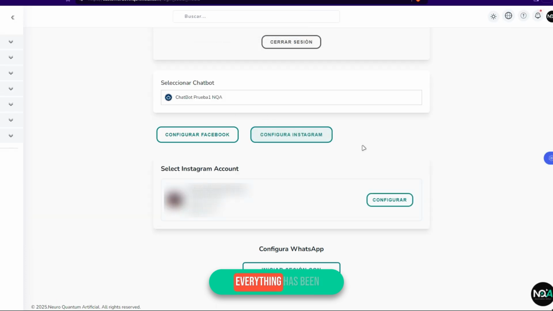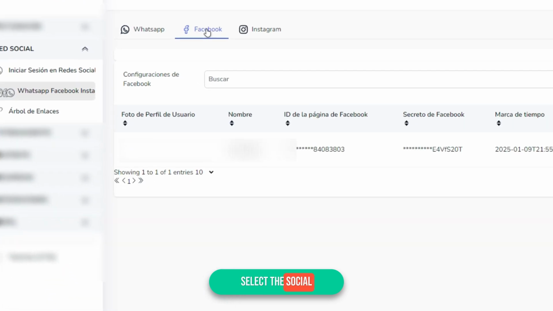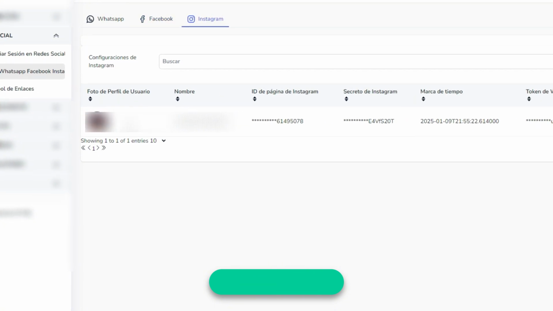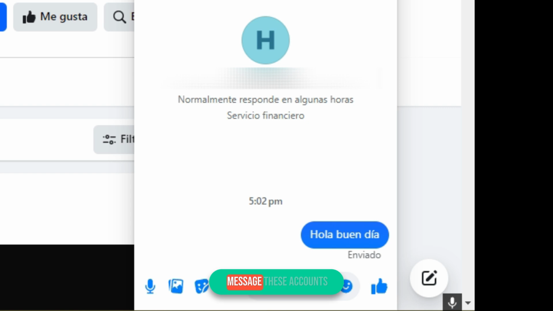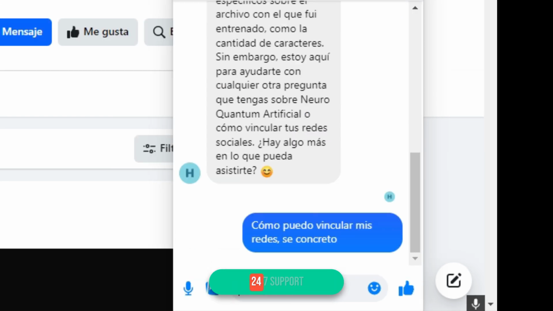To verify that everything has been successfully configured, go to the left panel, select the social media menu, and choose WhatsApp, Facebook, Instagram. Here, you'll see the linked accounts. You can also message these accounts directly and view the chatbot's responses. This way, your customers will receive 24/7 support while you focus on other tasks.